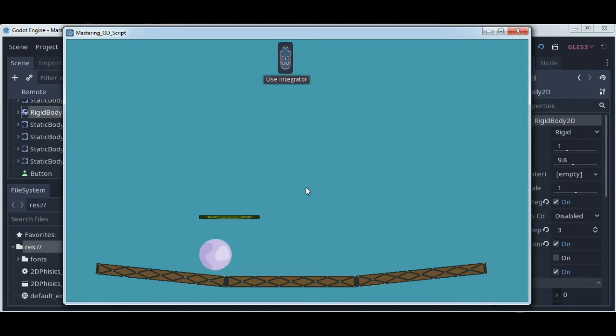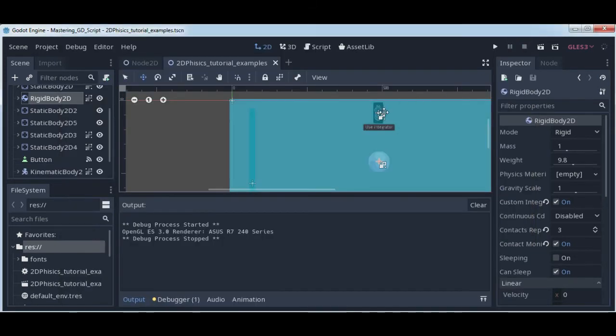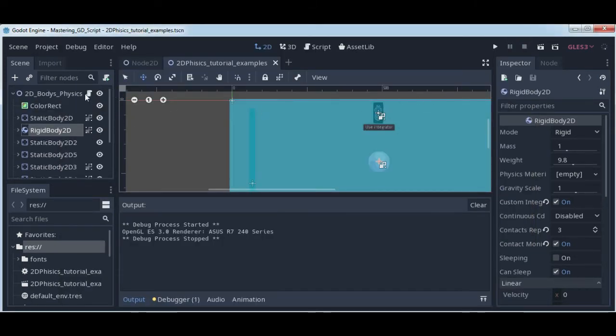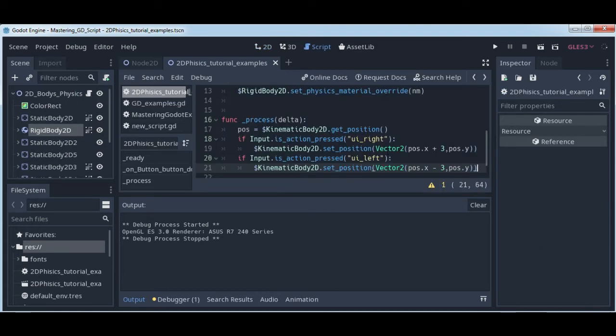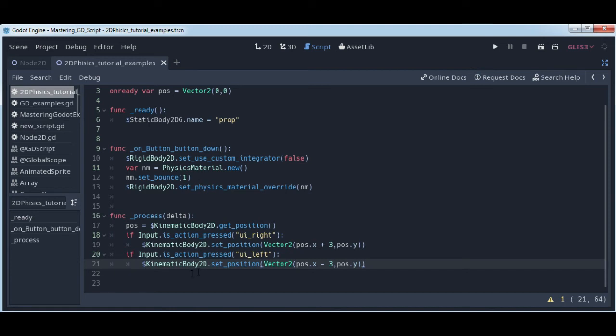So now we need some change in our kinematic body, and we also need some change in the rigid body to get information about collisions. So first we will do something simple. Go to your script code, and we will only change some details here.